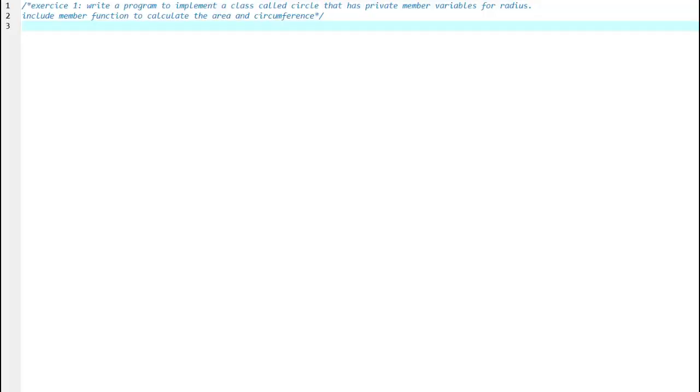Exercise number 1. Write a C++ program to implement a class called circle that has private member variables for radius. Include member function to calculate the area and circumference.